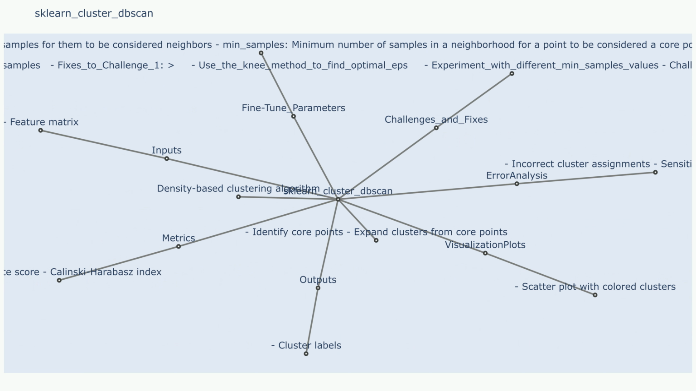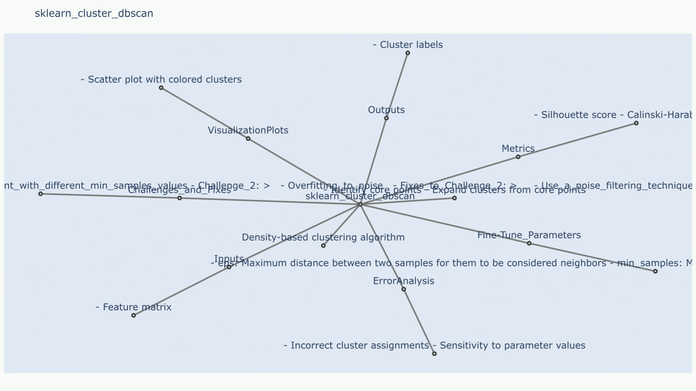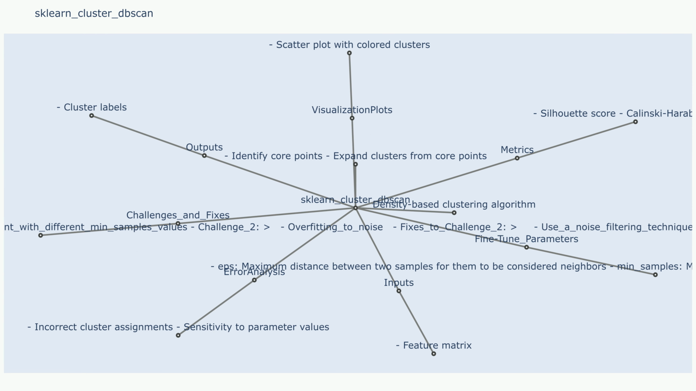Fine-tune parameters: Eps. Increasing eps increases the size of the neighborhood and may lead to larger clusters, while decreasing eps may lead to smaller, more precise clusters. Min_samples. Increasing min_samples increases the density requirement for a point to be considered a core point, resulting in fewer, more distinct clusters. Decreasing min_samples may lead to more clusters, some of which may be less distinct.